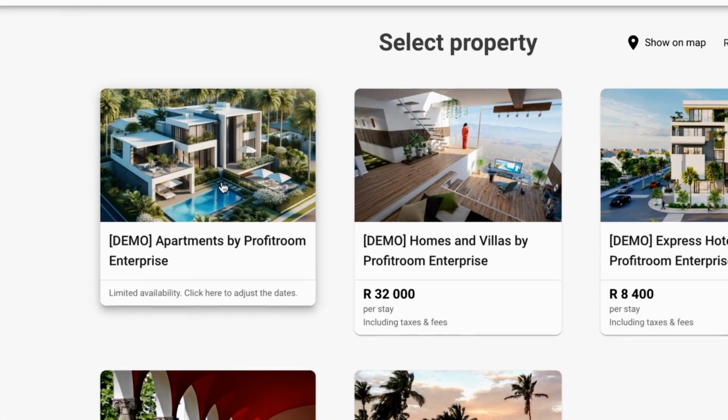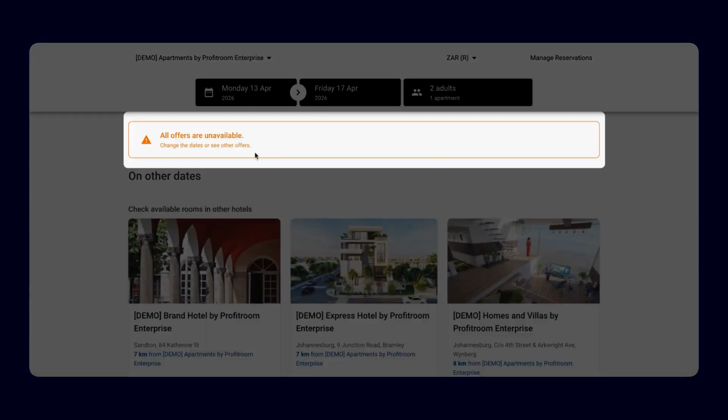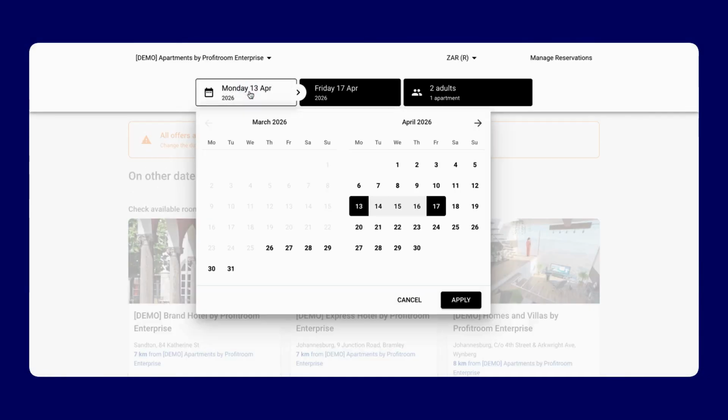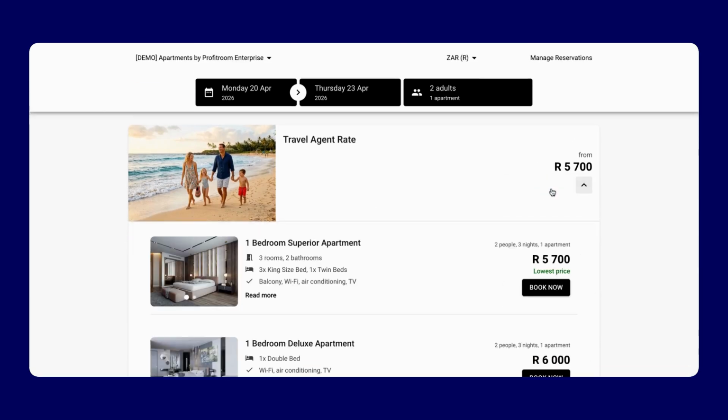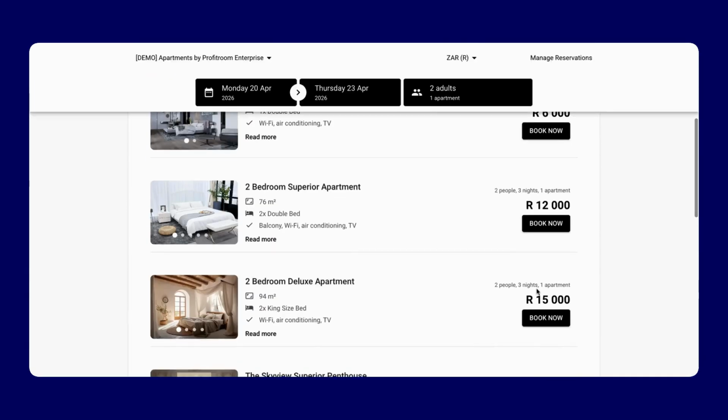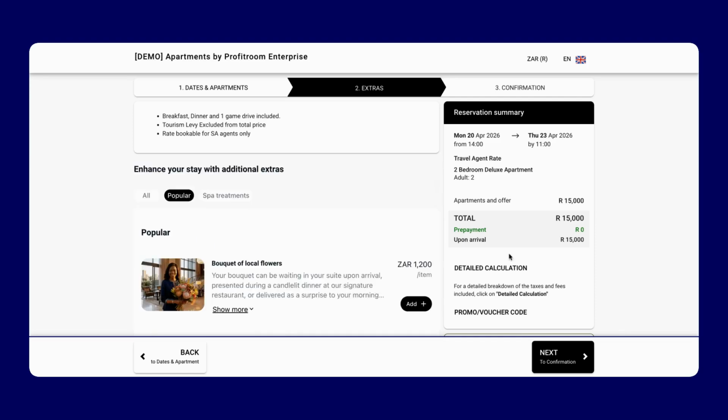Let's say we want to choose the apartments which don't currently have my exact requested dates. We have the option to choose different dates. Now you can see your room rate options based on your specific agreement with the property. Let's choose the travel agent rate and a nice 2-bedroom deluxe apartment.